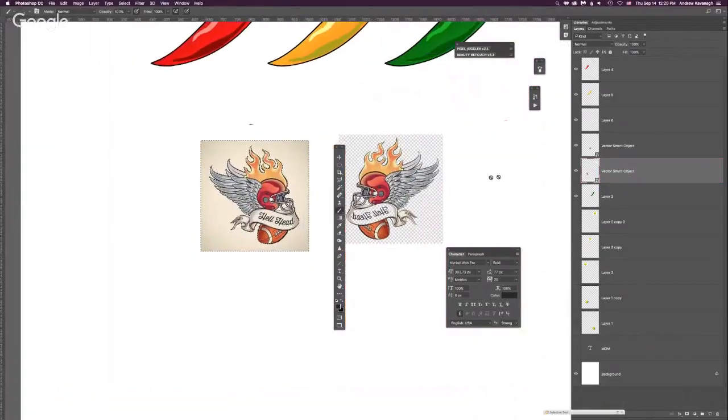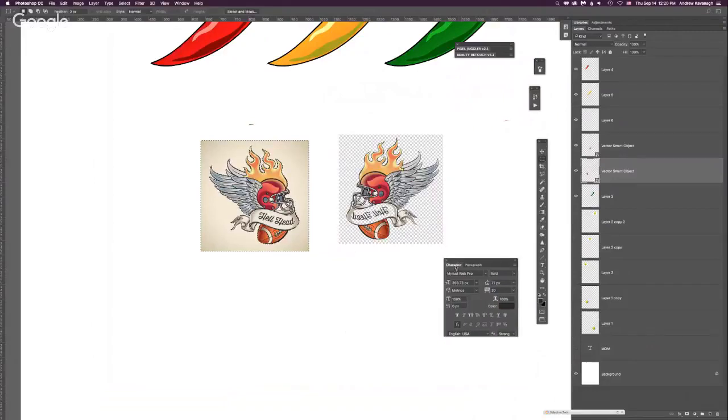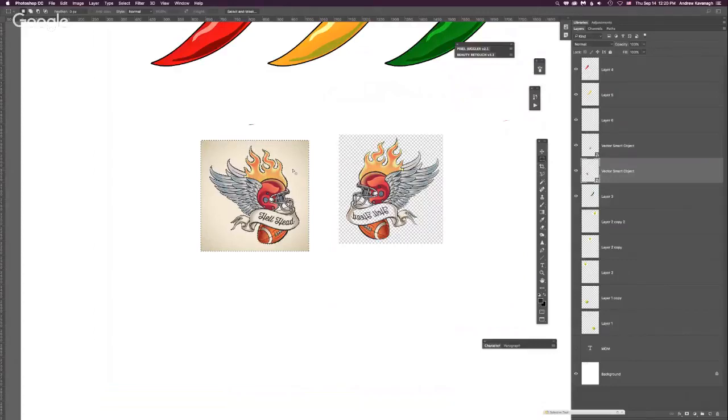And then I tend to choose the marquee tool, and then I will right click and choose feather. I'll use like a 0.8 for something that's realistic. So the higher the number, the softer the feather and the softer the edges.